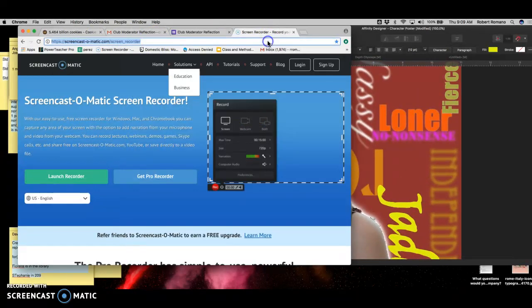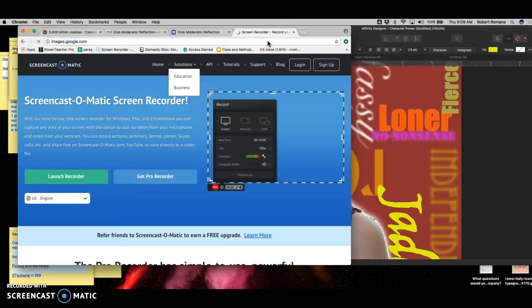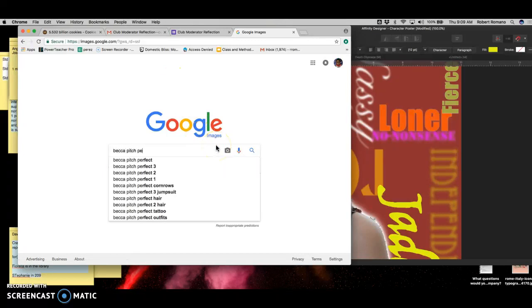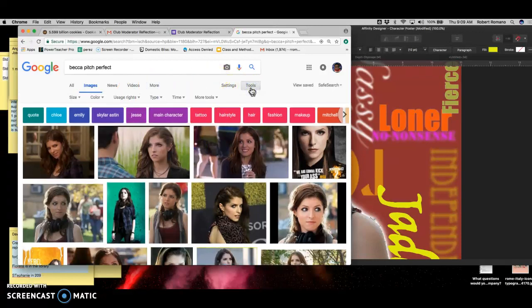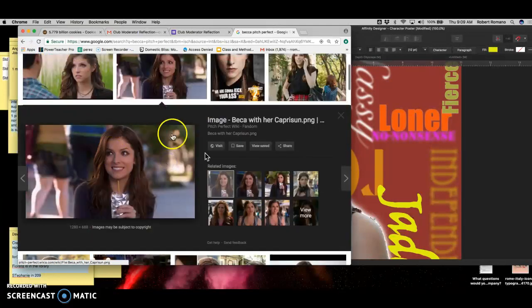First thing you want to do is find your character. So, remember in Google Images, you can look up your character, Pitch Perfect. But up at the top, you want to go to Tools. You're going to then want to make sure that you're using a large size one, because you need a large size photo for this to work, because otherwise it'll look blurry. What's a good photo? Let's do the juice box one.